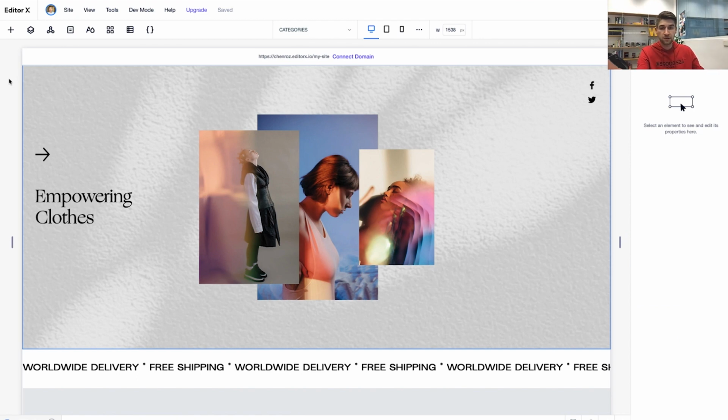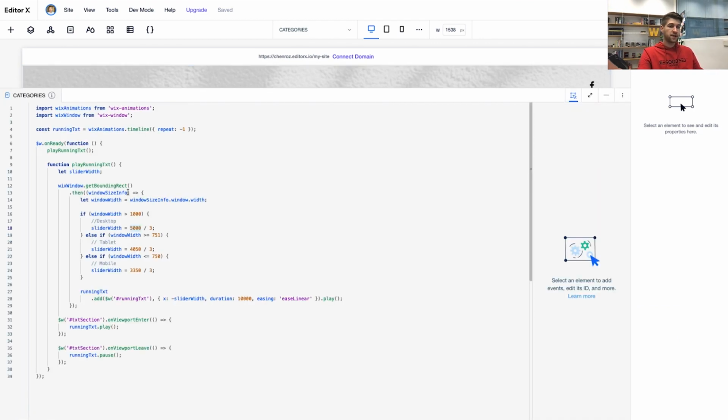Now let's move to the Velo code. So in the Velo editor, I have the code that I'm going to share with you as well. And basically I'm creating the animation here and breaking it into 3 different breakpoints, the same as I have on the top bar right here. I have the desktop, which is 1000 pixels and up, 1001. I have 751 to 1000 and 320 to 750, which is mobile. As you can see here, I also left comments. These refer to the breakpoints. This is desktop, tablet, and mobile.